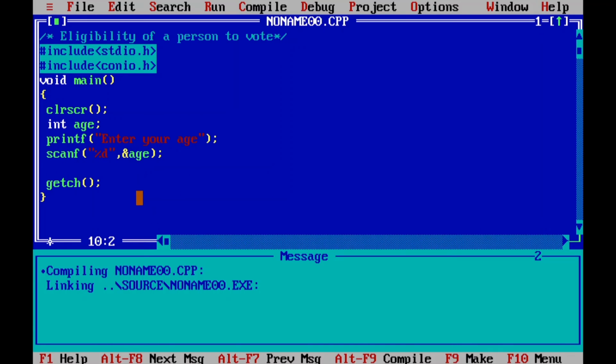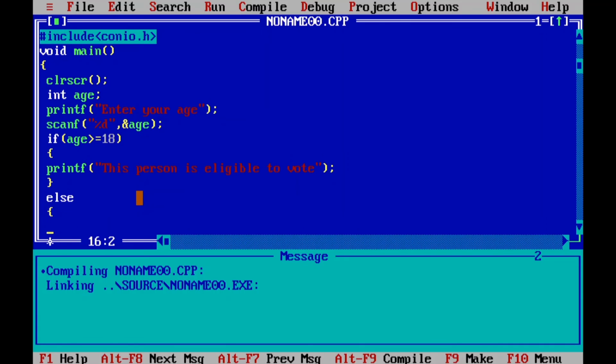So now the main program starts. So if age is greater than or equal to 18, that means you have to print something like "this person is eligible to vote", right? So start there. And if it's not, you put else. Printf "he can't vote".